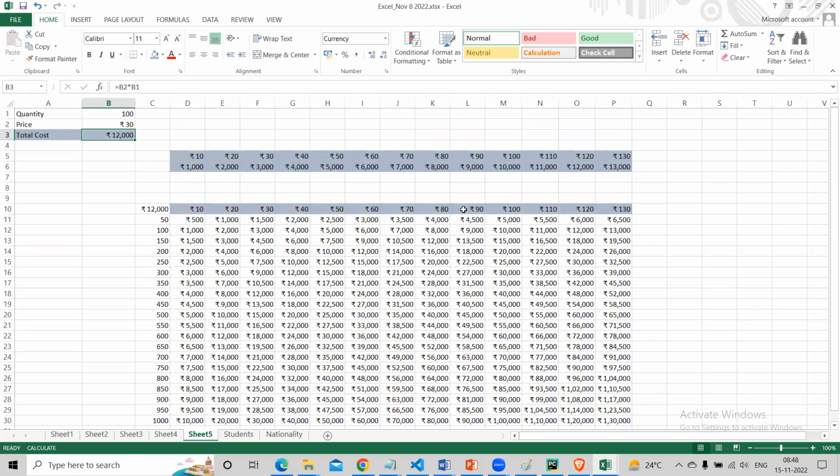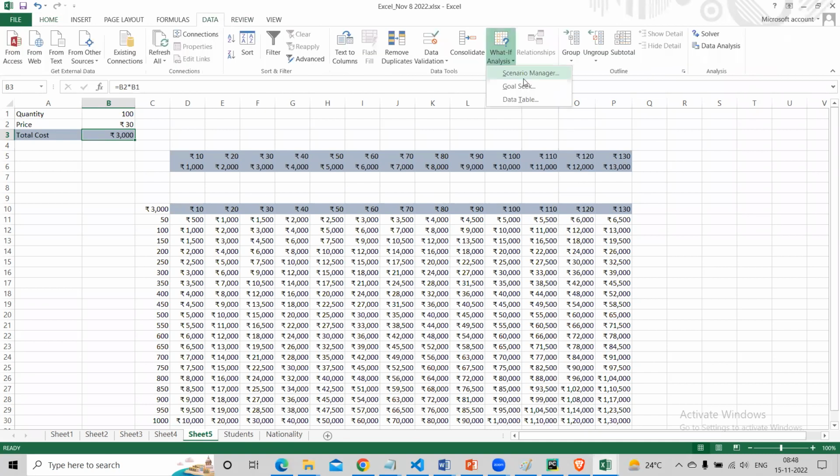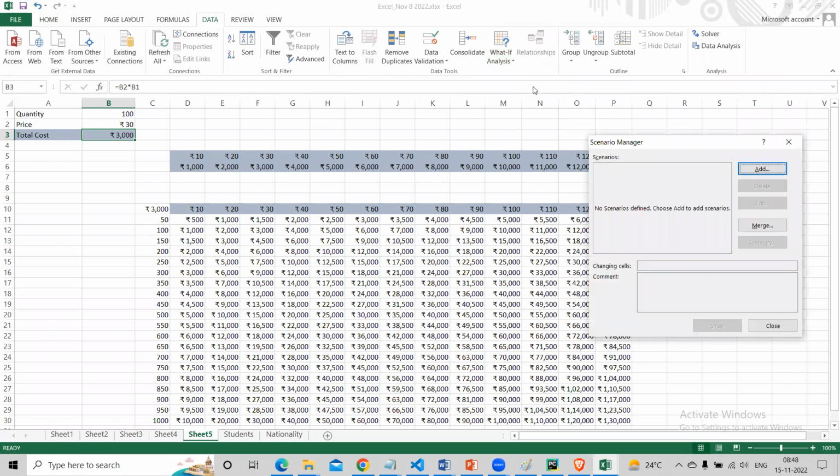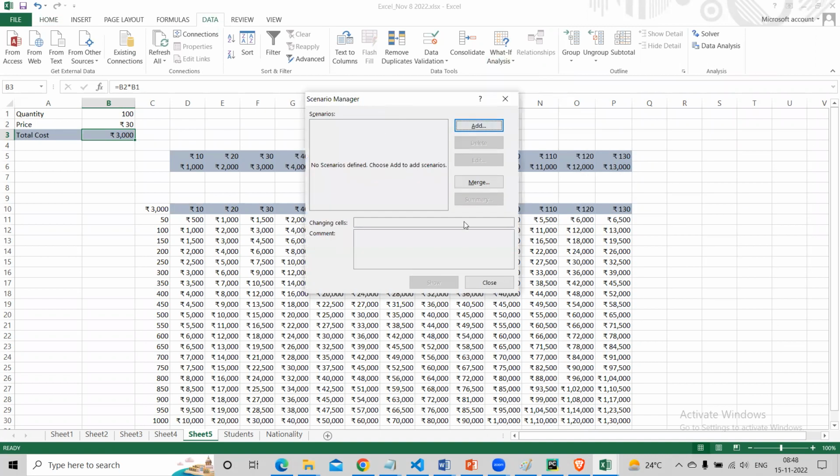In this case, we have one more thing, which is, where is it in Data? It's called Scenario Manager. What happens in Scenario Manager? This is my quantity and price, isn't it? So I go here and I want to create various scenarios. So go to Scenario Manager. This is how you will get Scenario Manager. You have to add different scenarios.